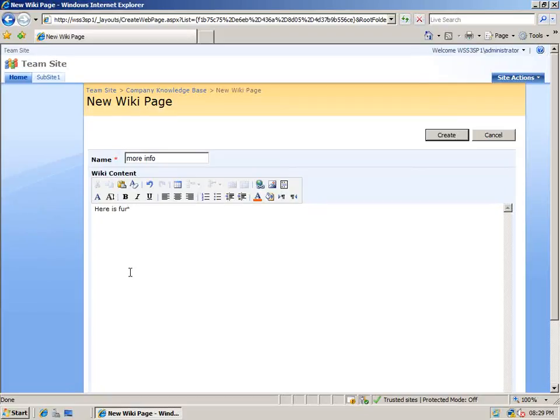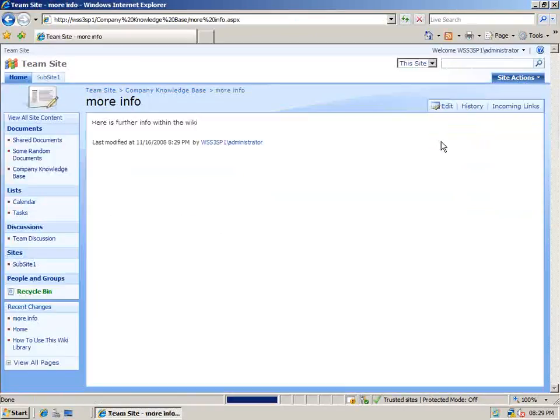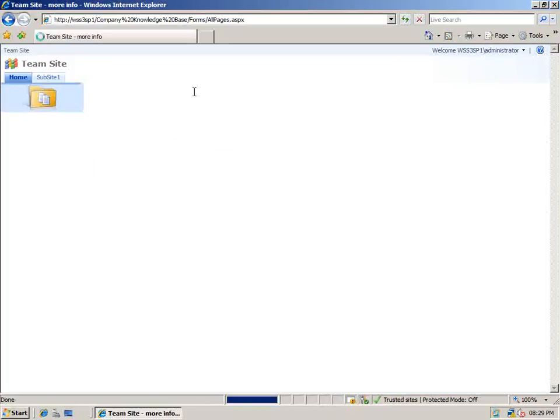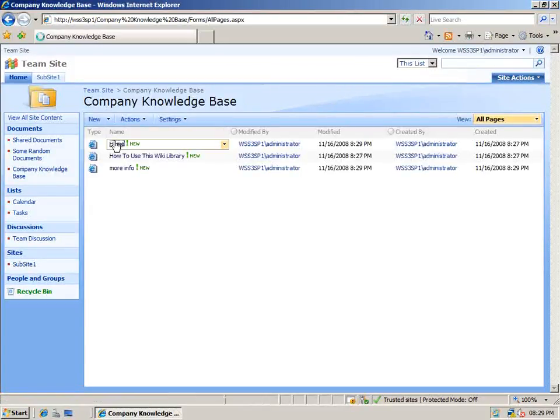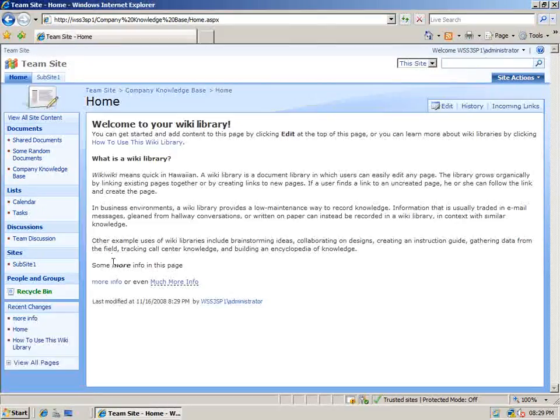So if I follow one of these links and go through to the blank template that's created, I can go ahead and capture some data, click create, and I'm taken to the new page I created. But if I go back to the home page, you'll see that the link is now resolved and it no longer has the dotted underline.